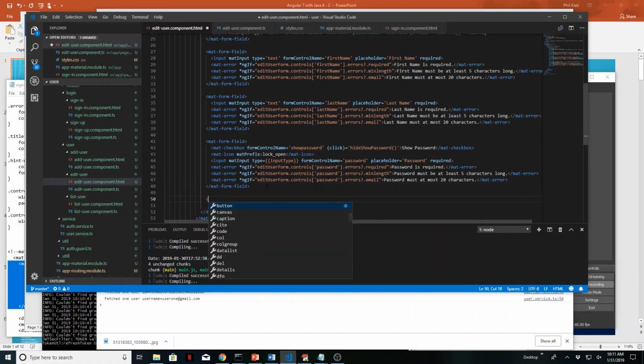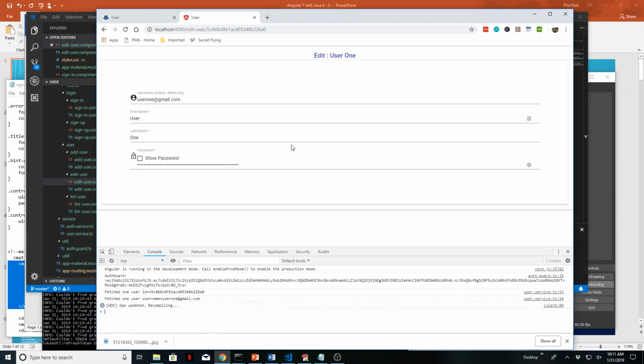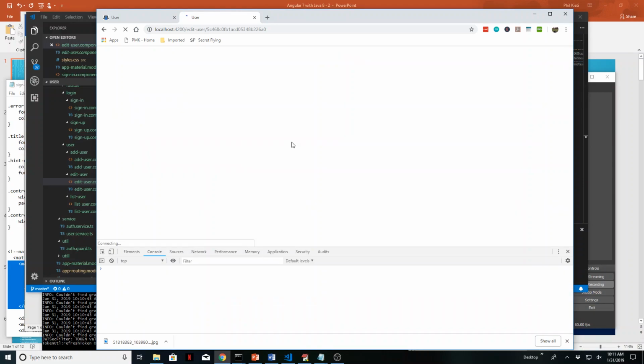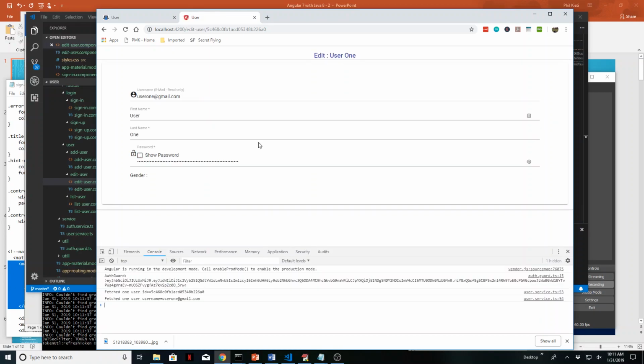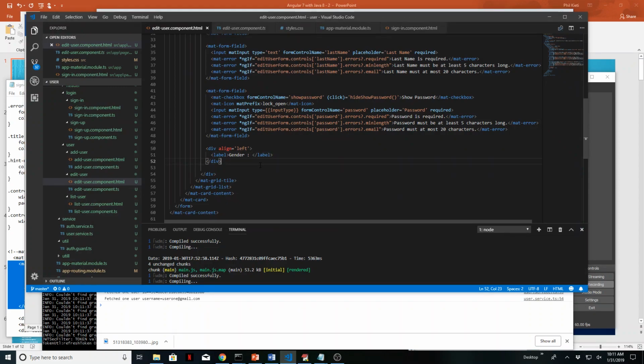I'm going to do div align equals left. Okay, kind of like that. And in here, I'm going to say label gender. Okay, let's see if everything is fine. Okay, we have a label there called gender. Now we have to put in something new.